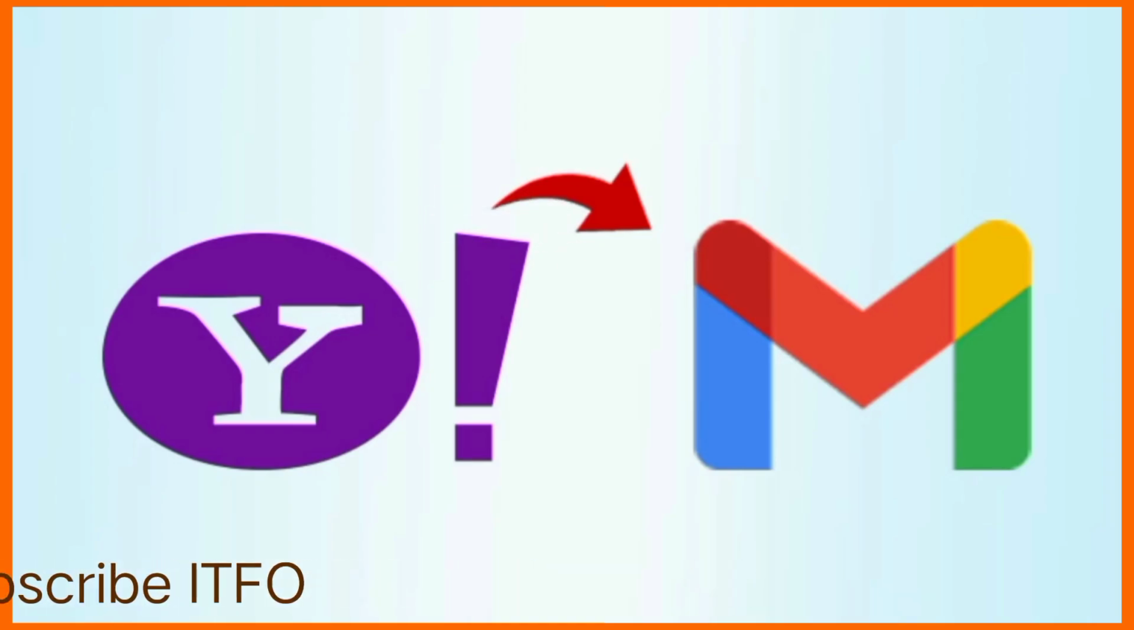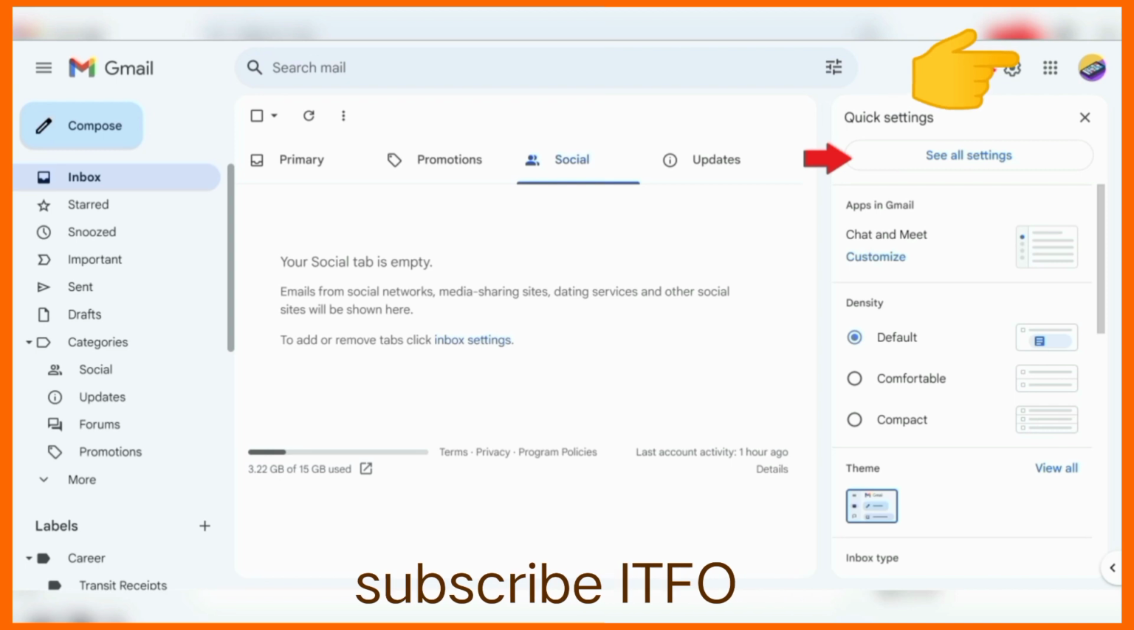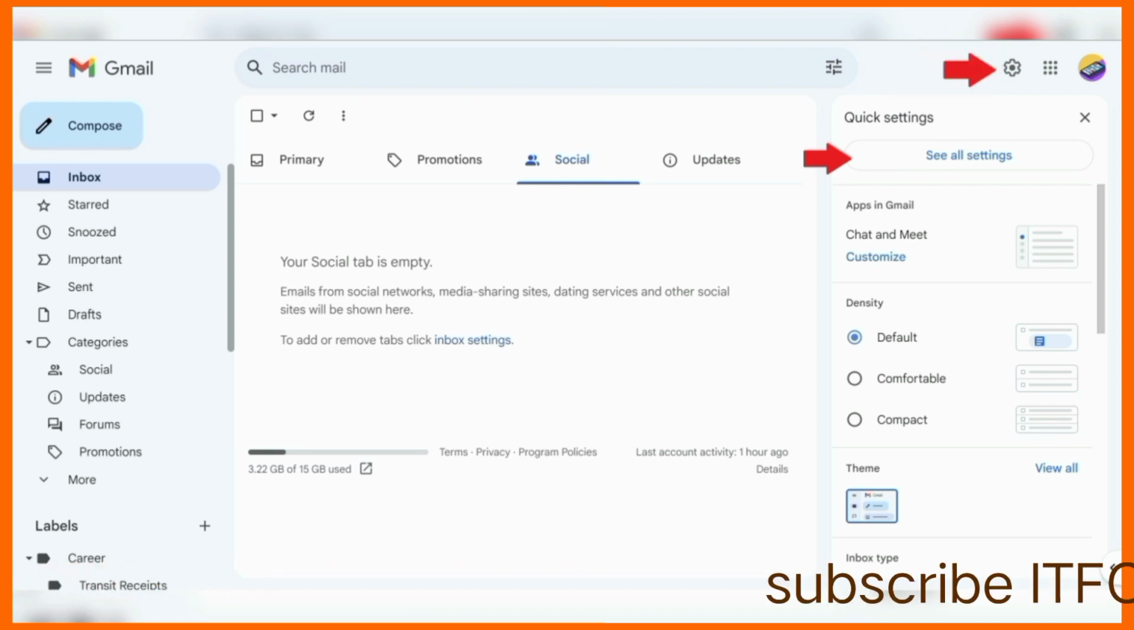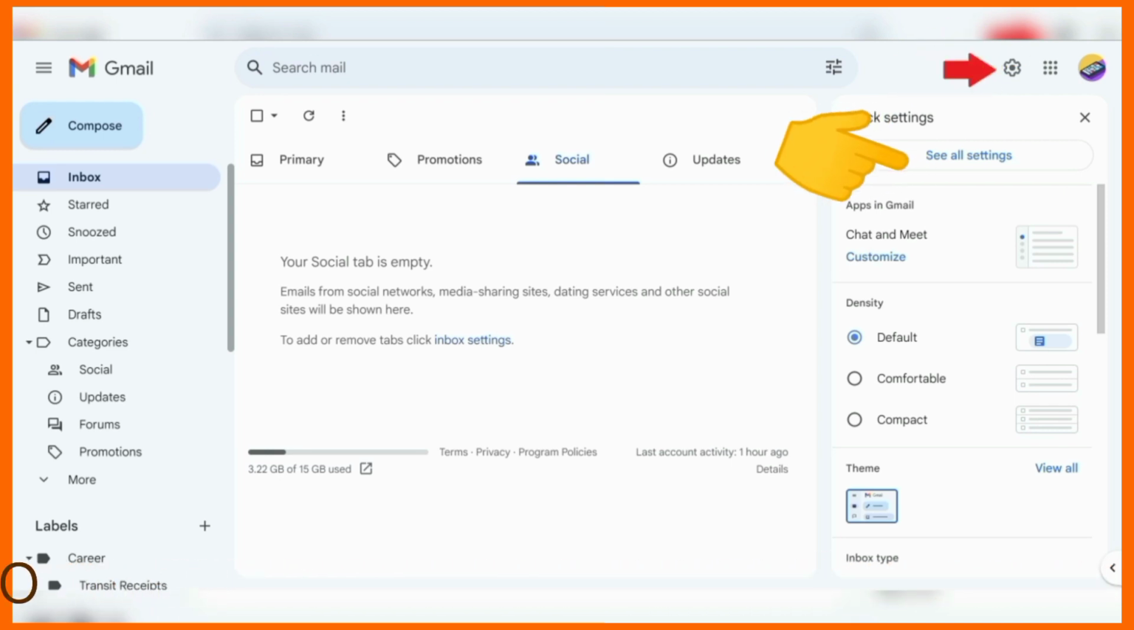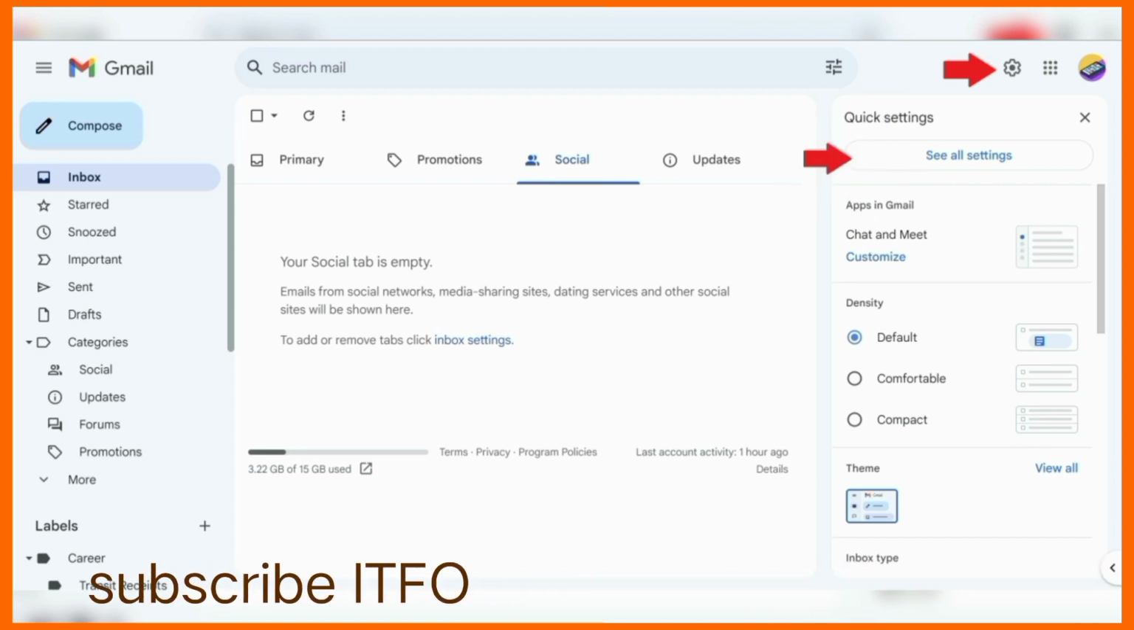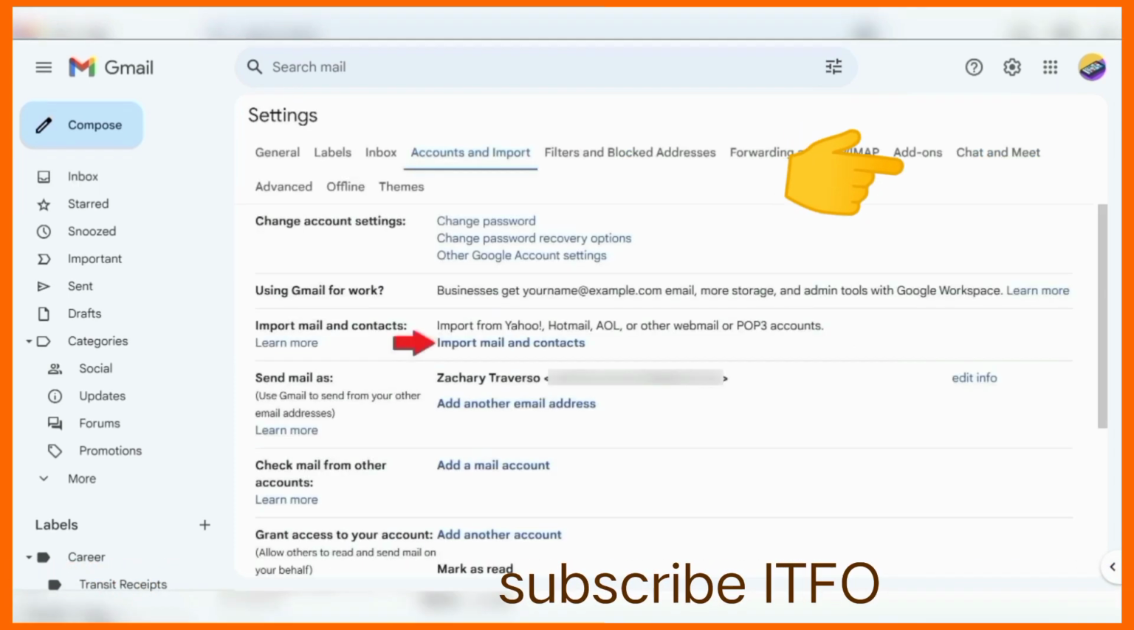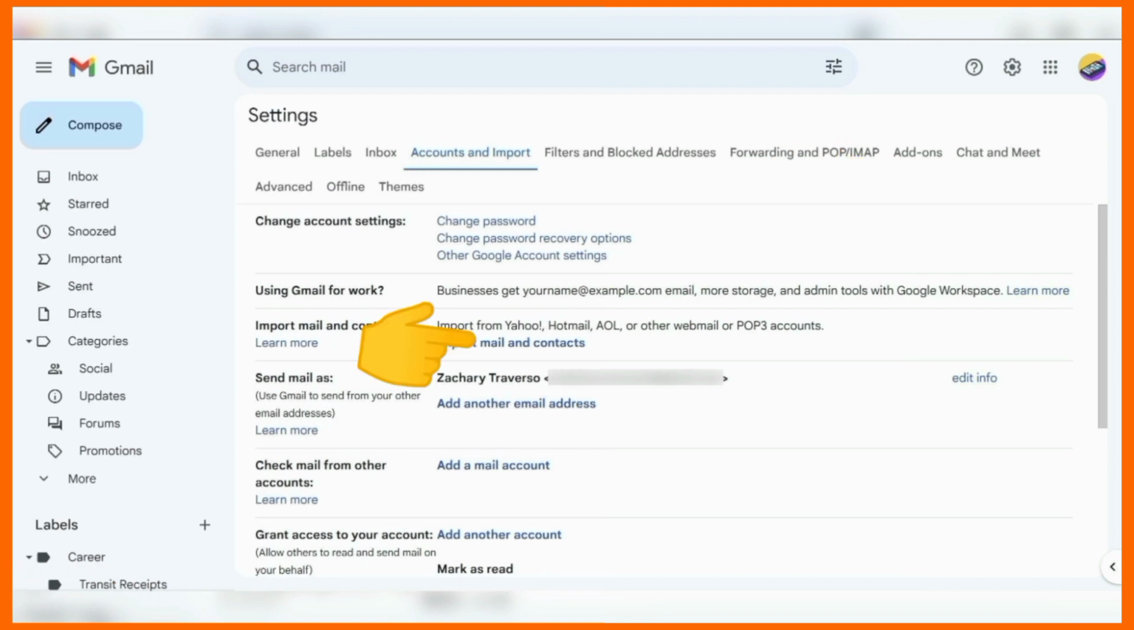1. Open Gmail on the web. 2. Click the settings gear in the upper right corner. 3. Select See All Settings. 4. Go to the Accounts and Import tab. 5. Select the Import Mail and Contacts link in the Import Mail and Contacts section.